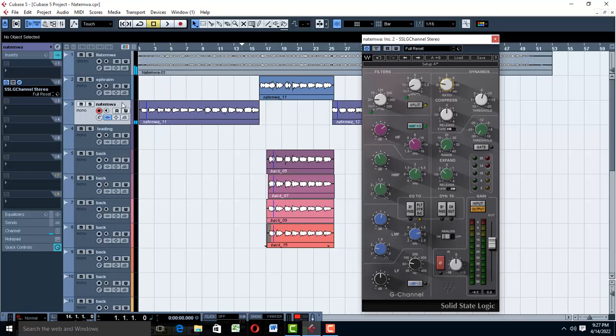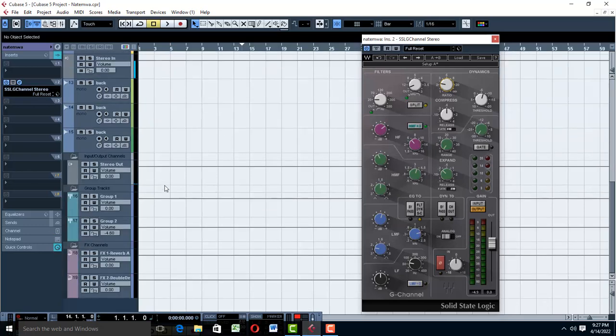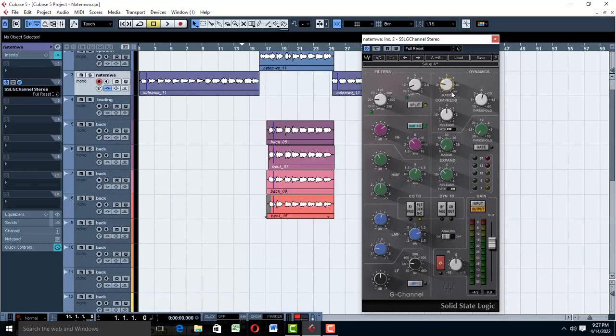A little bit of those dynamics just by raising the ratio to 2.2 and threshold around -5.0 really does a lot. What this is doing is that it's controlling the highs and the lows, all right, and also just compressing the overall vocal.